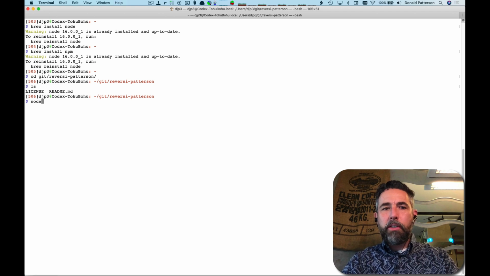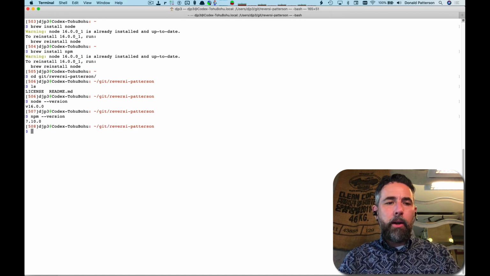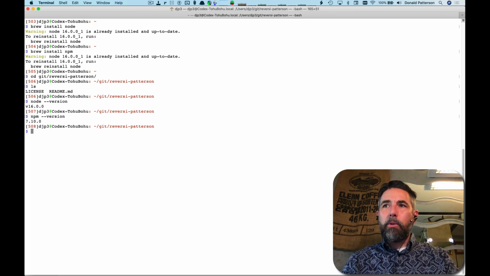So if my node was installed okay, I should be able to run node --version, and I'll see some kind of response. So again, I'm running version 16, and I should be able to run npm --version. And I should get, looks like 7.10.0. Great. The main thing is that it responded. So that was good.